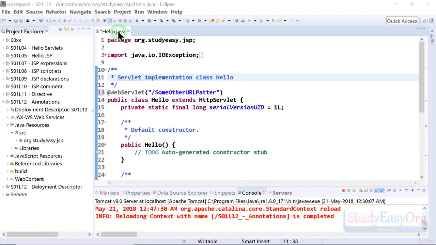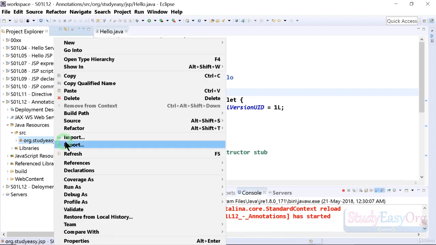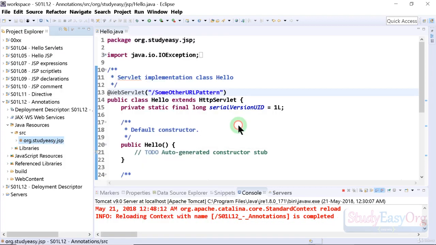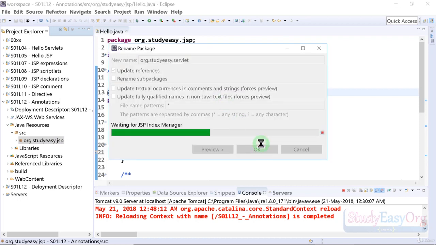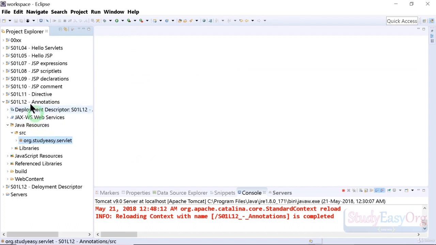Alright, so now let me close this hello.java file. There is a small little typo, let me fix this. And the package name should be like org.steadyeasy.servlet. That would be a better idea. Let us also fix this real quick, that would be good. Let me refactor and rename the package. Alright, now we are done with this annotations project. Let me close this file.